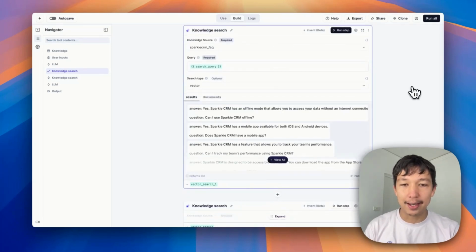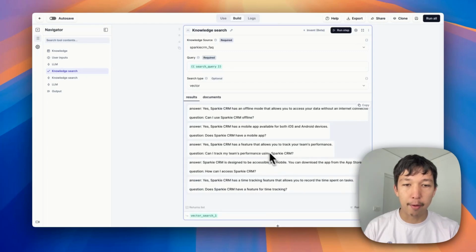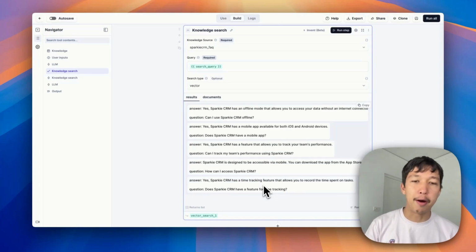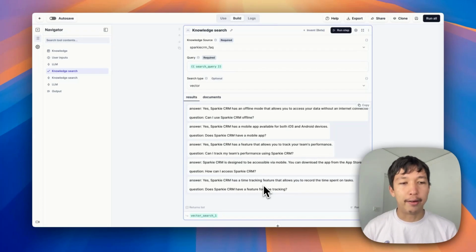But you can see here, it's found one result about mobile apps. So it's done well on that result, but it's a bit lost. The first result is about offline mode for some reason. The third result is about tracking team performance. Okay, 2 results on mobile, but another time tracking one. So you can see that some of the results are good. It's picked up that semantic meaning of on the go versus mobile app, but a lot of the other results are just kind of nonsense and unrelated.